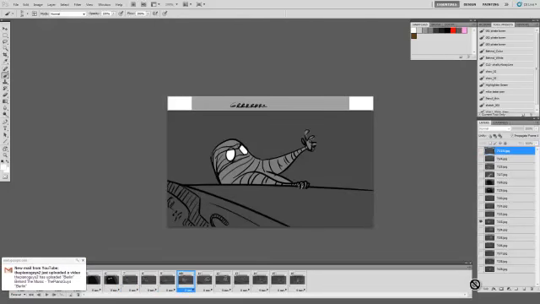There you go. Load Files into Stack. A little bit of animation timeline love.